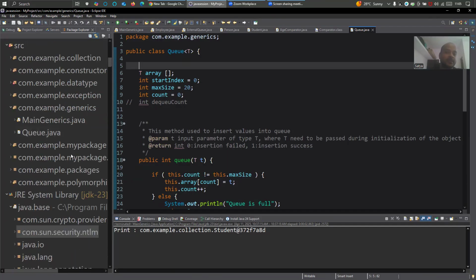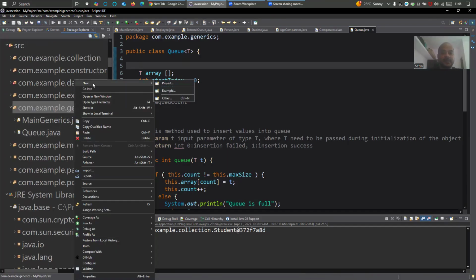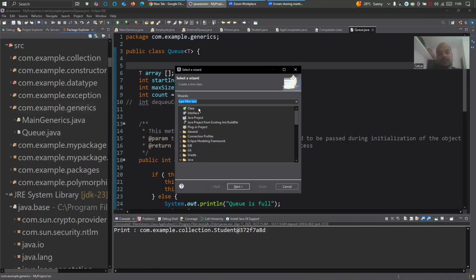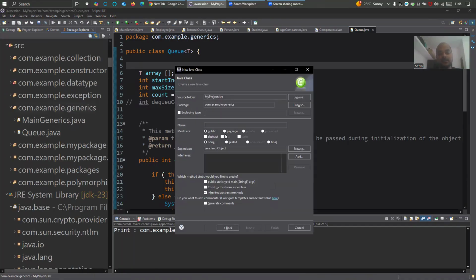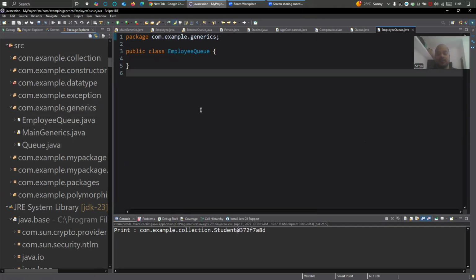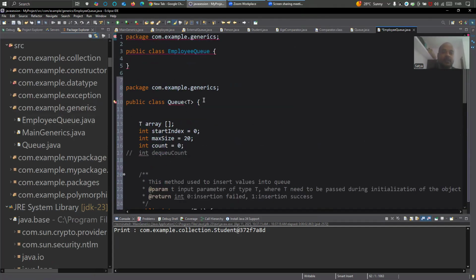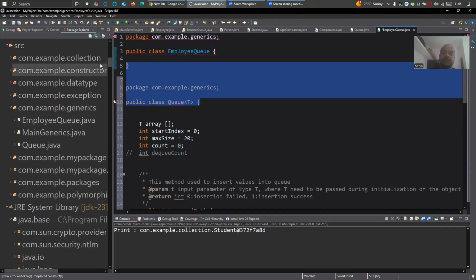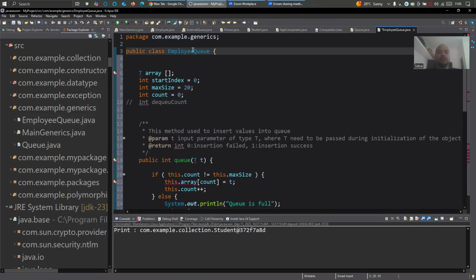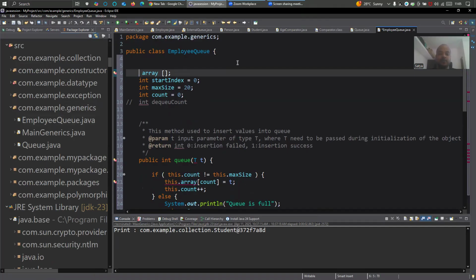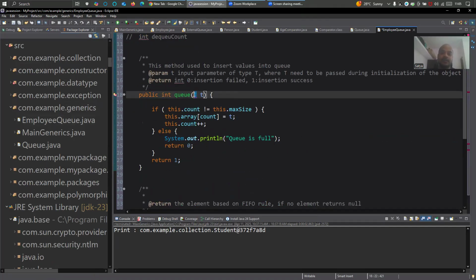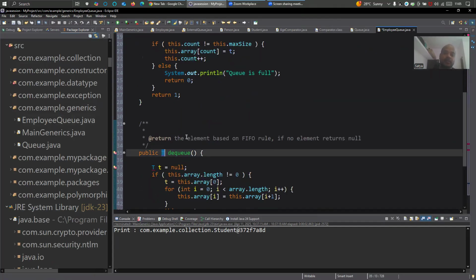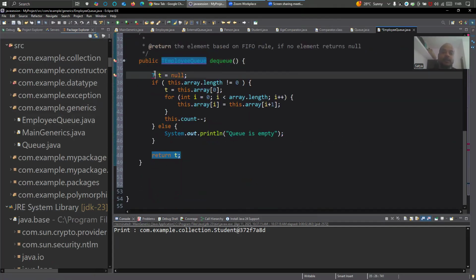Yeah, here in generic. Employee, right? Let me paste it here and let me delete this. So see, in employee queue, this T will not be there. Wherever I have mentioned T, that will be defined as employee queue. So everywhere it is defined as employee queue.